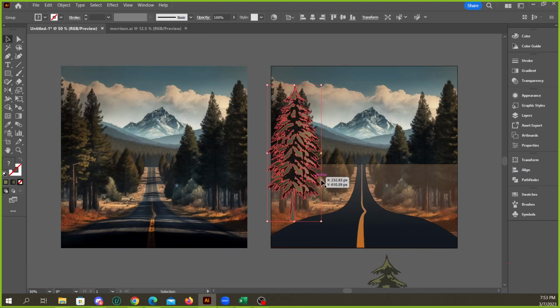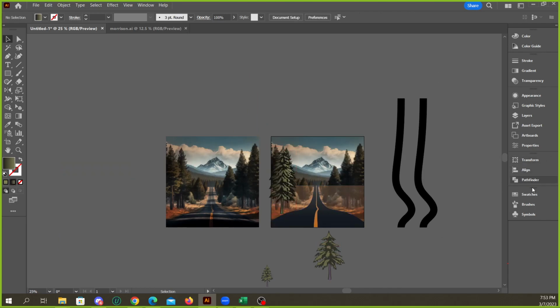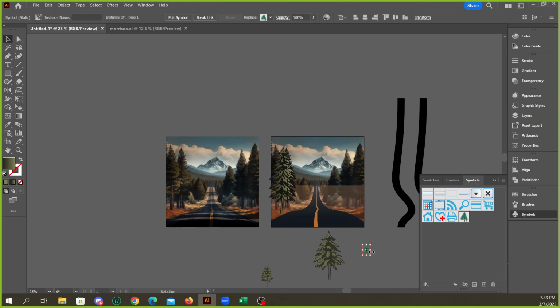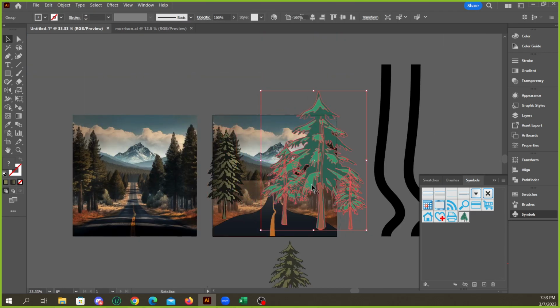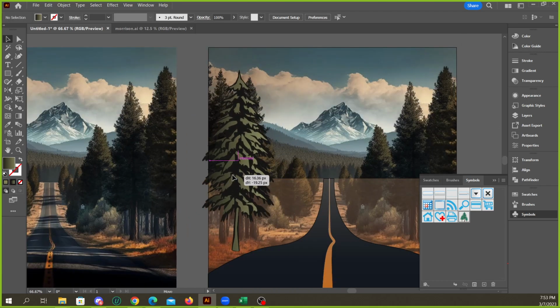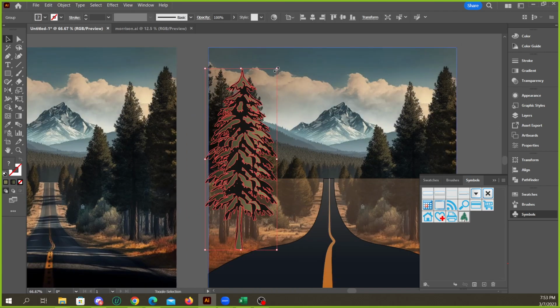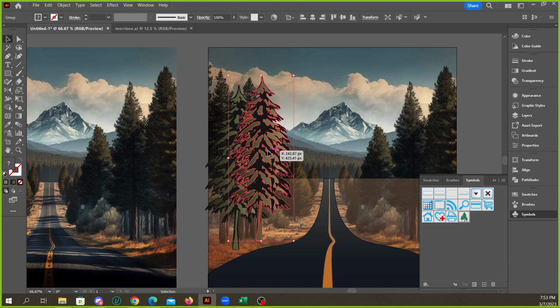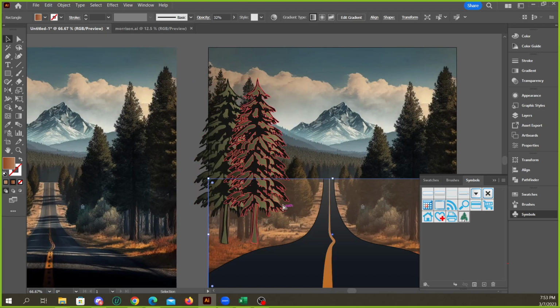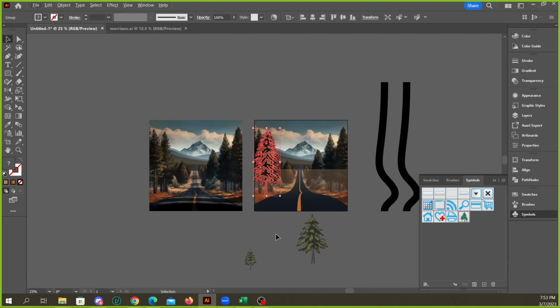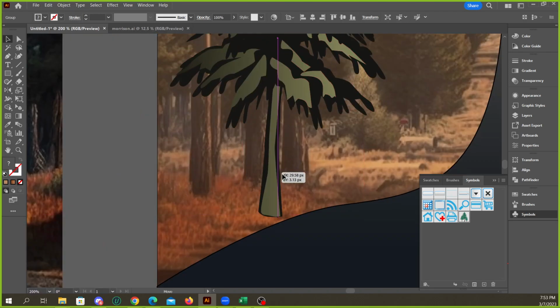Alright, so I think that tree matches better than the original. So let's look at the original to see what we changed. Here's the original. Right, it doesn't fit well at all. And here's what we have created out of that just by modifying it a little bit. And we could duplicate this one. Also, I don't know why the bark turned green. Gonna keep the bark brown.